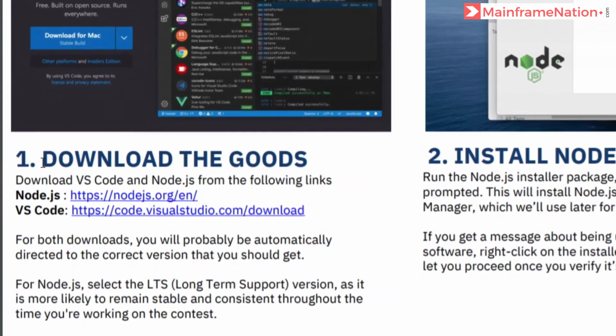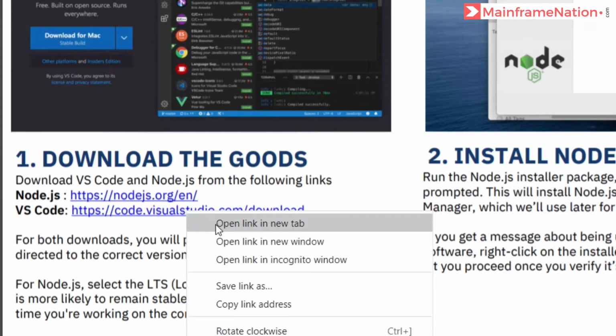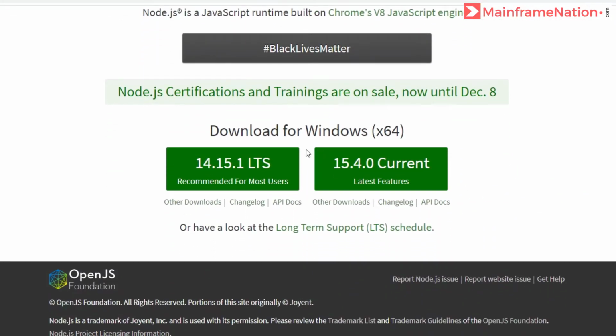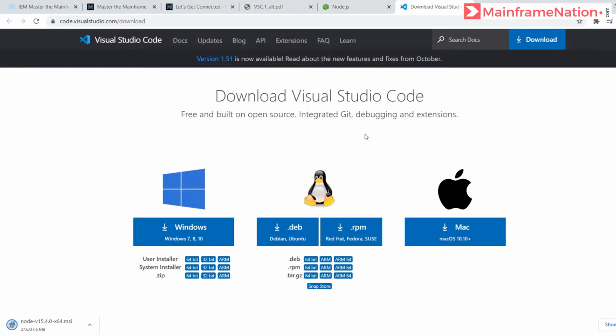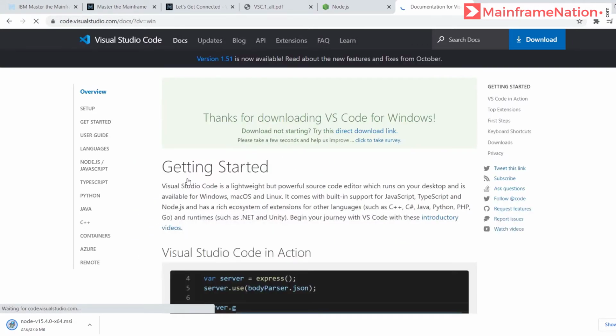So first we have to download the software, that is Node.js and Visual Studio Code. So go to this link and then download Node.js for your system. Click on current. It will download Node.js. You can then install it. Same way, go to Visual Studio Code. Install the Windows version.